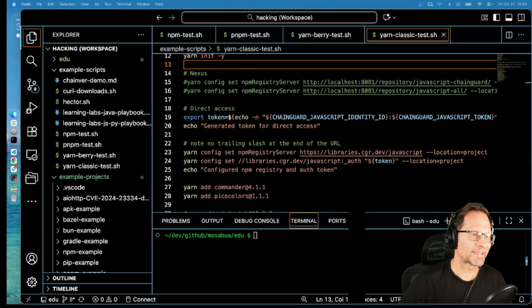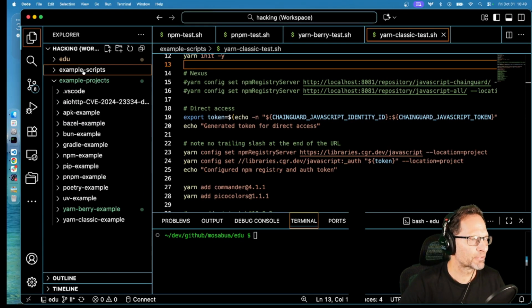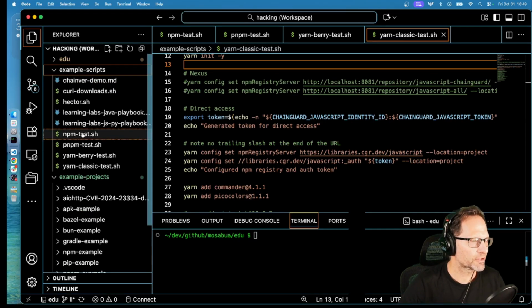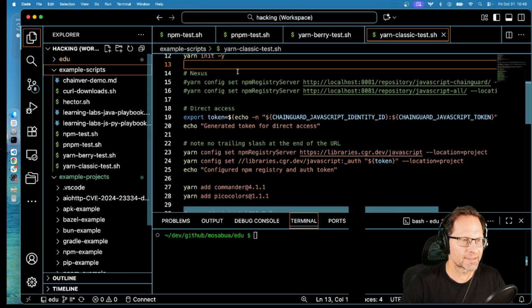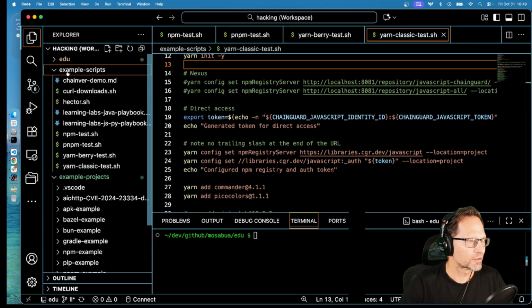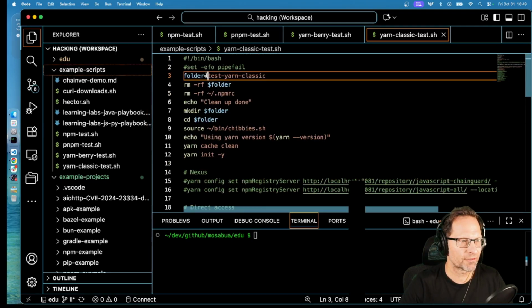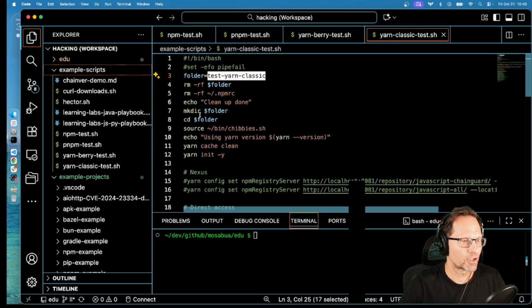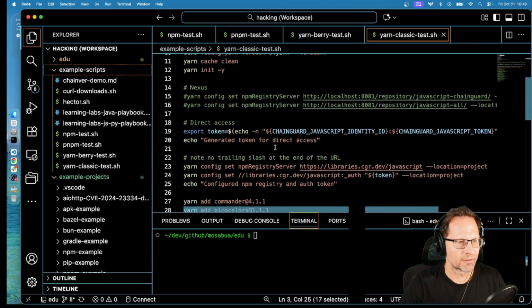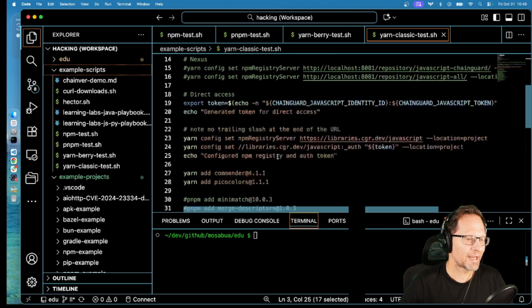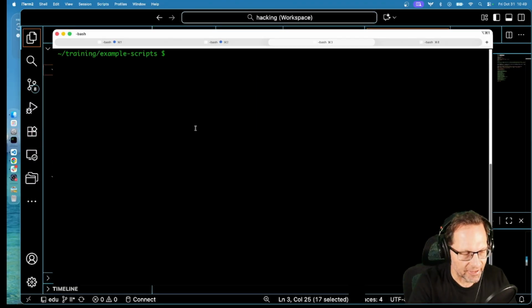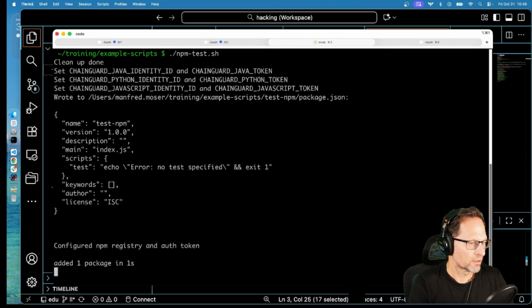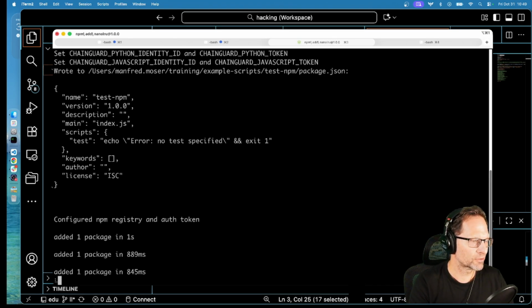All right, let's get right into it. You have my example scripts directory here, and there are the 4 scripts: npm test, pnpm test, yarn berry test, and yarn classic test. They're up on the screen here as well. There are no temporary directories. All of these scripts basically create their own folder for the project, initiate it, then configure the registry access, and then get some packages. So let's run those. Here we are in the same directory, npm test. It configures, adds a package, and downloads it nicely.